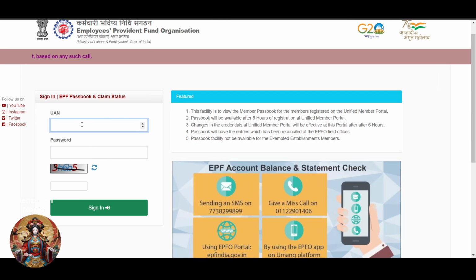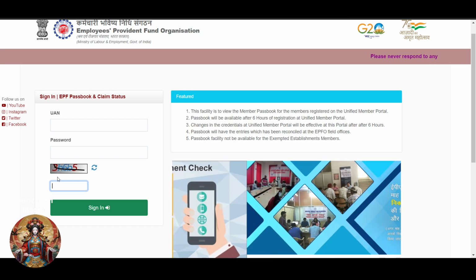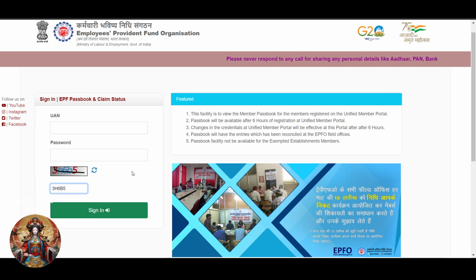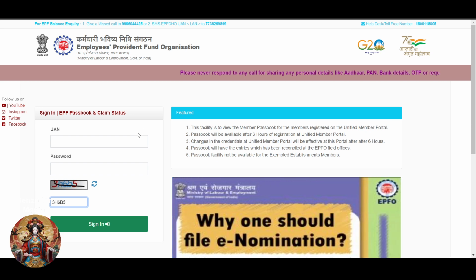And you can just paste the UAN number here and the password, and this is the captcha. So you have to type exactly whatever is written here, for example 3H6B and 5, right? And just click on sign in, and then you will be into the Employee Provident Fund Organization, basically EPFO.